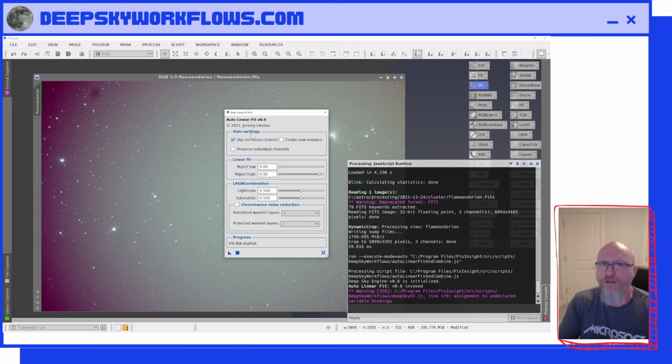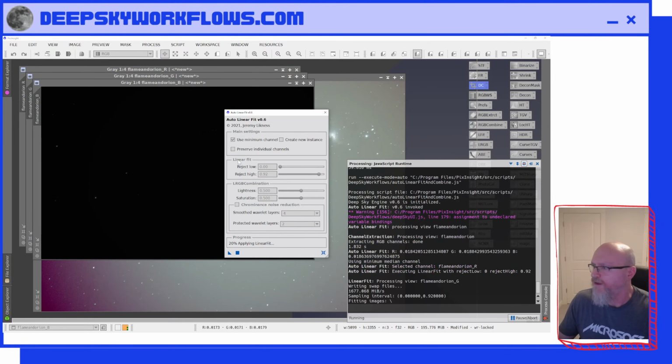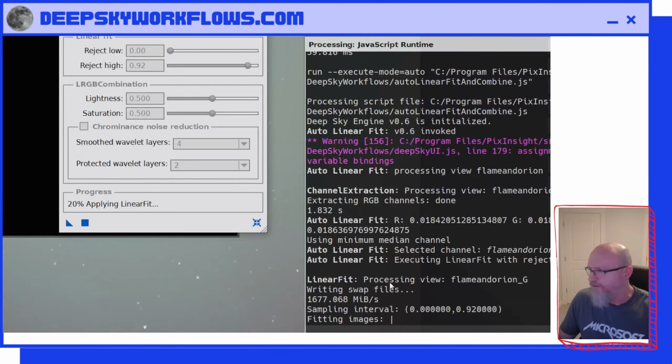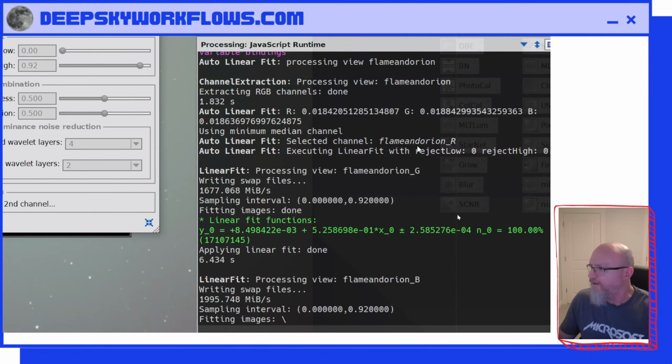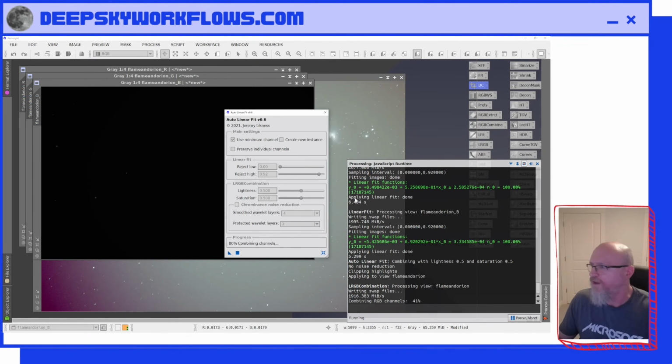Then it's going to do something called linear fit, which is going to average the intensity out in the other channels. Then we'll combine it back together and hopefully have a cleaner color. So this just automates that process. You can do each step manually, but I prefer to script it like this. There it's splitting the channels. You can see down here, it's picked the red channel as the weakest. It's applying linear fit to green and blue, and then it's going to combine those channels back.